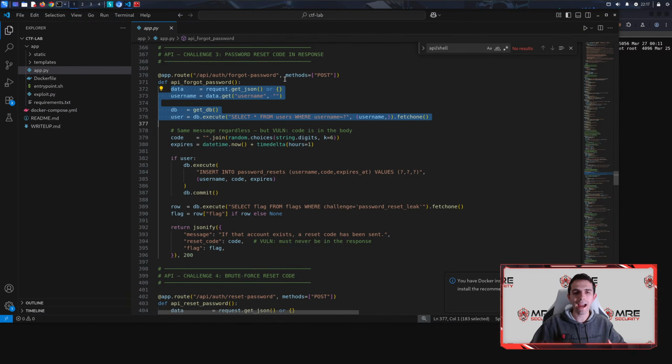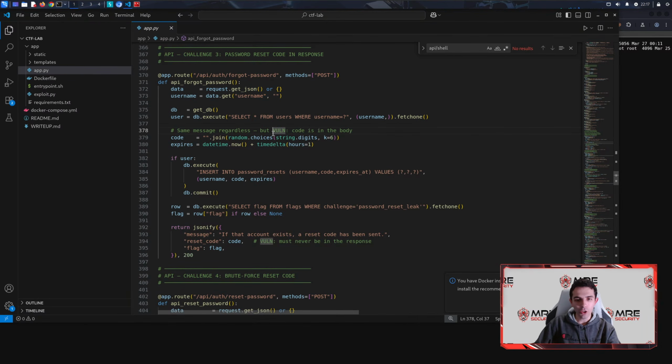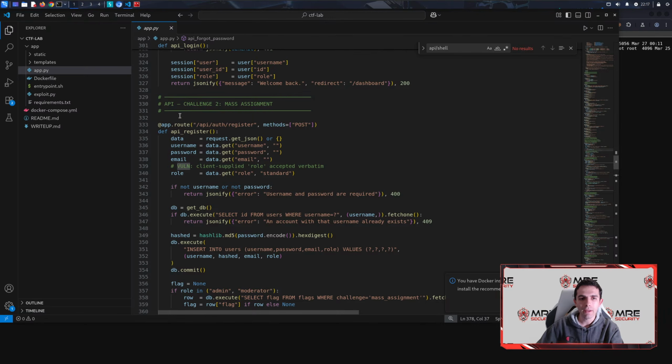The first one is how weak the code is. So the code is only 6 characters long. This is okay if it's an OTP. Would I recommend 8? Of course. But because this is just a password reset token, you don't really want it to be 6. You want it to be as long as possible, let's say 32 characters, so that it's not eligible to be brute forced if rate limiting is not applied. And we could see almost in all of these routes that rate limiting is not applied.